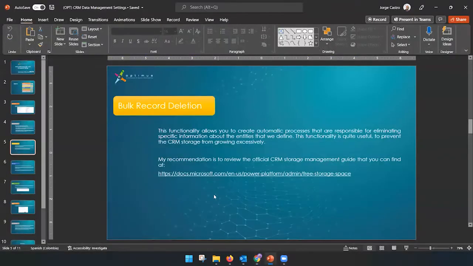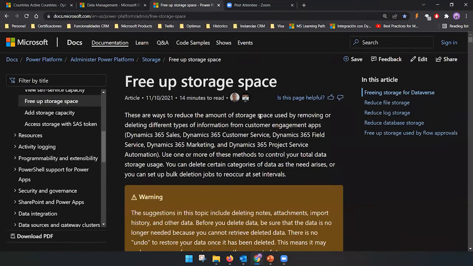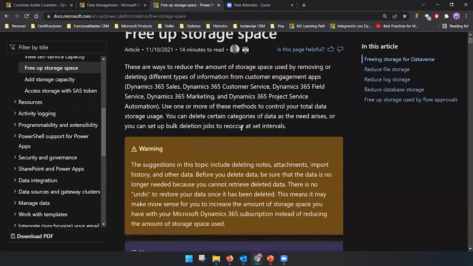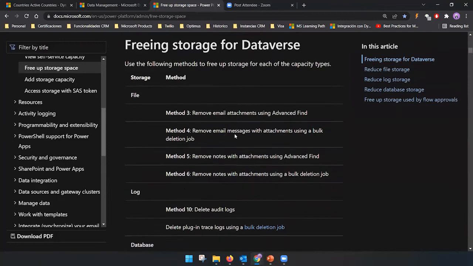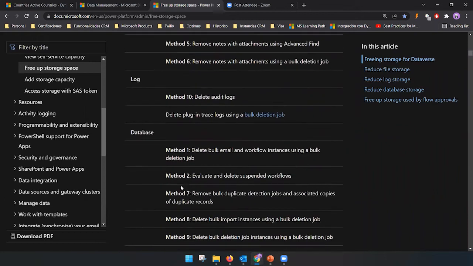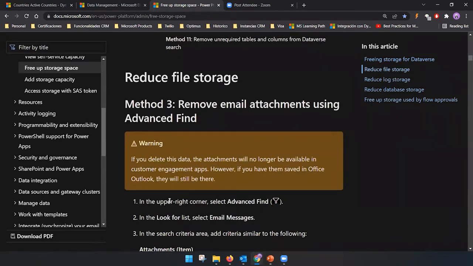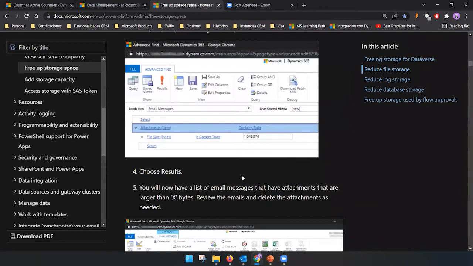This is really important. And the website that I include here, and I really want to recommend you read it, is free up storage space. It's a Microsoft website that recommends how to delete the information, what's the implication of deleting the information, what are the types of storage that your instance manages, because your storage works with file storage, with log storage, with database storage. And it's going to explain to you how to reduce the storage for each of them. So this is really useful.